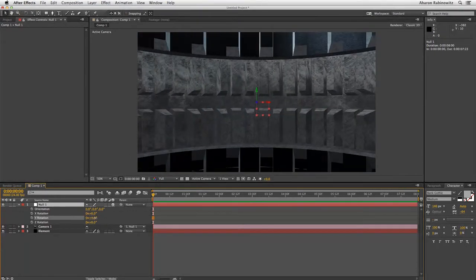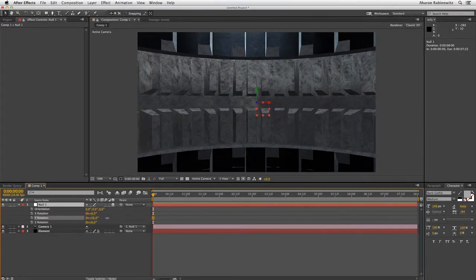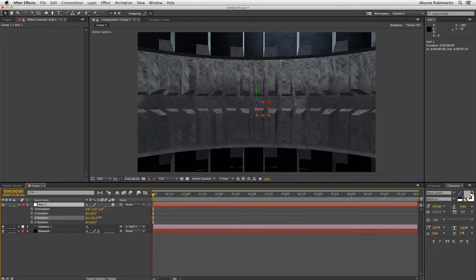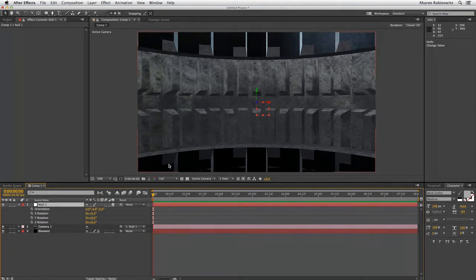You can see that the camera is moving in a nice circle. If I were to try to animate the camera on its own this way, it would kind of move in as I was rotating. This is a really great way to make sure the camera stays equidistant from the center of your composition as you rotate.